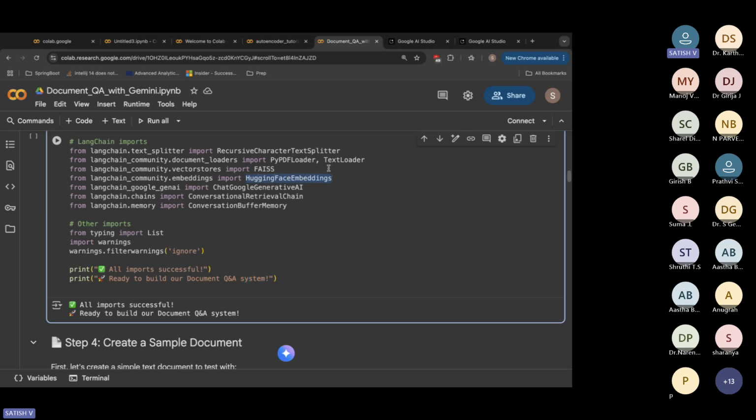I'll share the Hugging Face repo. I hope every one of you will refer to that later on. It's like Kaggle for data science; Hugging Face is like Kaggle for AI. And to chat with Google Generative AI, LangChain provides a Google Gen AI module also. So memories and chains, all these things we would be importing.